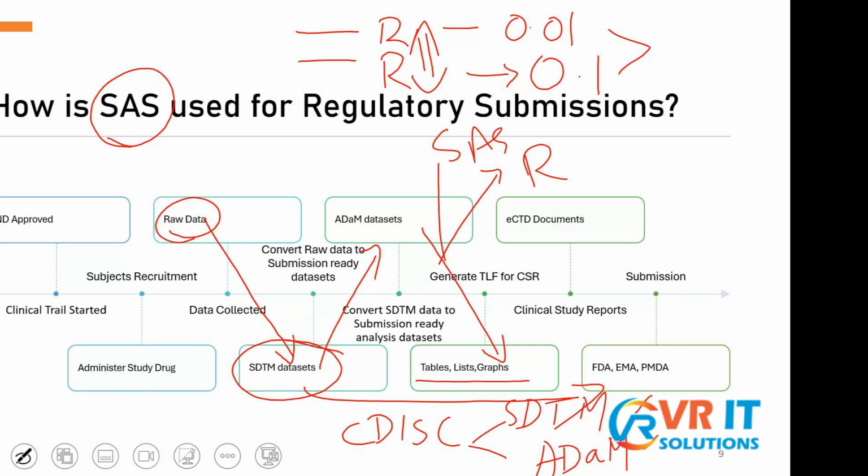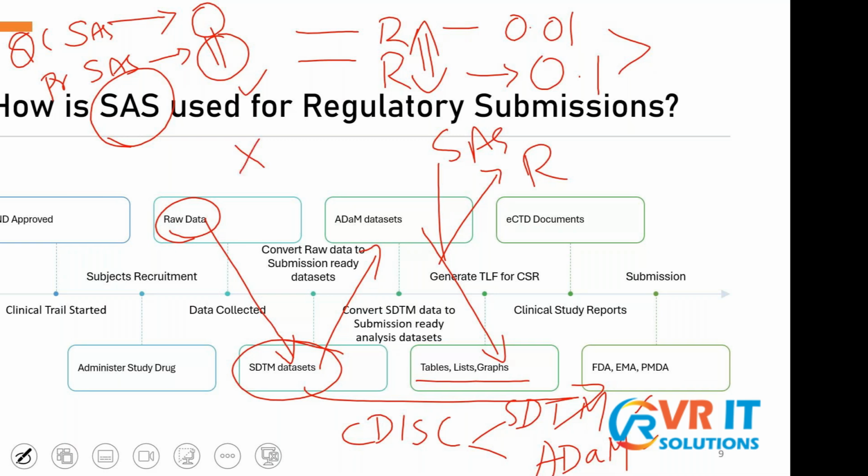Previously, two departments would be there, both working on SAS: a QC department and a production department, where both teams write code in SAS only. The output of the two departments will be compared. If both are correct, they go for submission. If not, they have to redo it. But right now, as R is also a very good statistical tool, they are also doing it along with R. It will be an add-on advantage for you if you also know R.